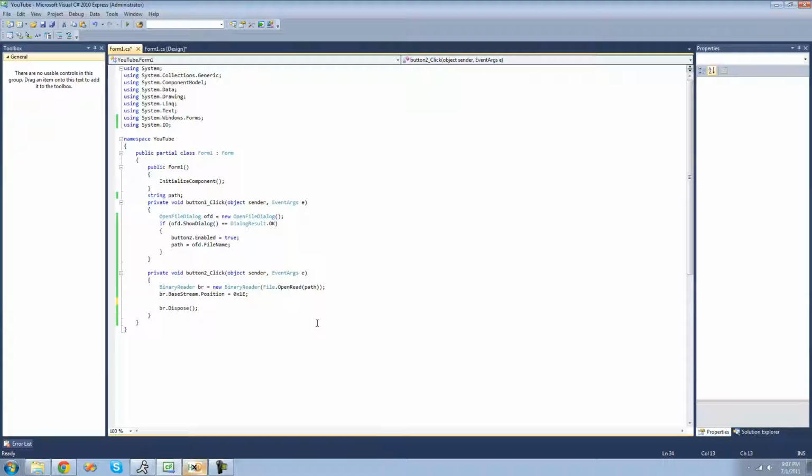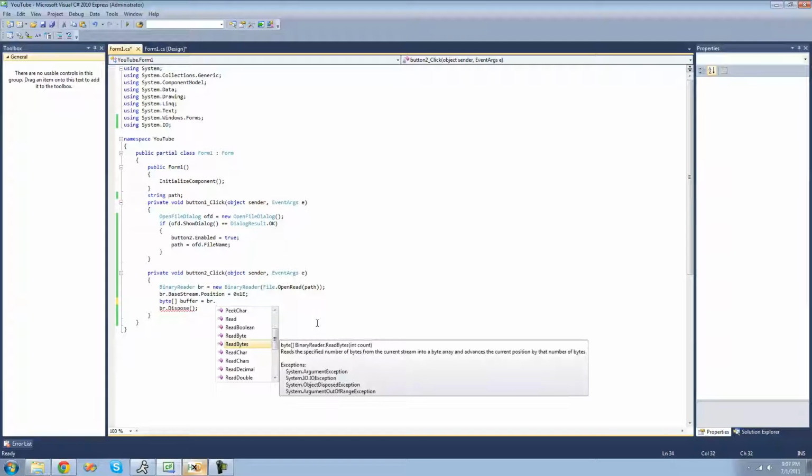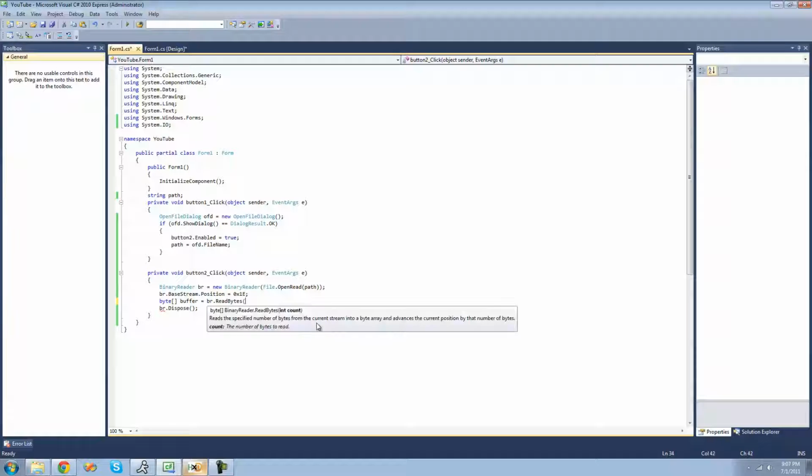So what we're going to do right here is create a byte array for it to read the value into. We're just going to call this buffer, and then we're going to set it equal to what the reader gets. We're going to read bytes right here, and we're going to read 2 bytes since we want to get an int16 out of it, or 2 bytes, which is an int16. So we're just going to read 2 bytes there.